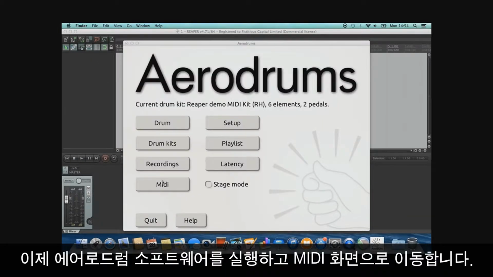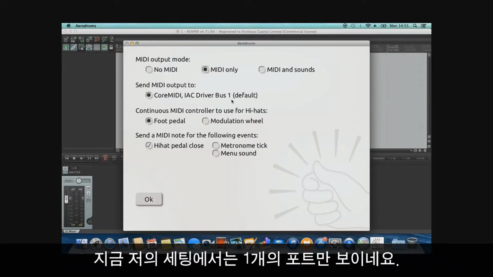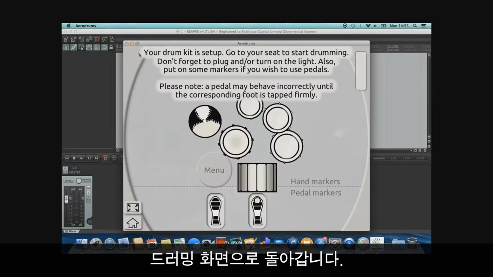Next, after running Aerodrums, go to the MIDI screen. Select MIDI only and choose the port labelled Core MIDI IAC Driver Bus 1. In this case there is only a single port available, so that's fine. Let's return to the drumming screen.